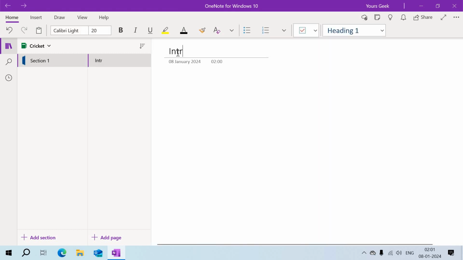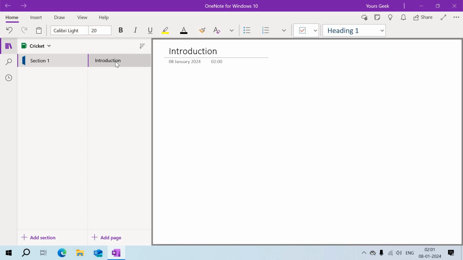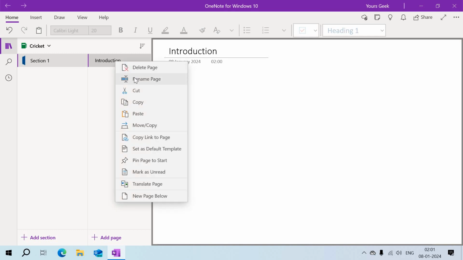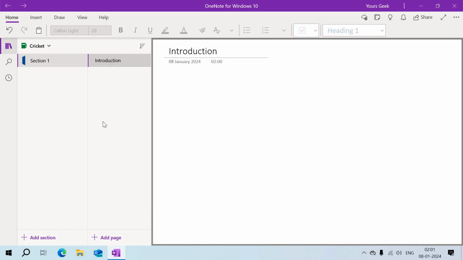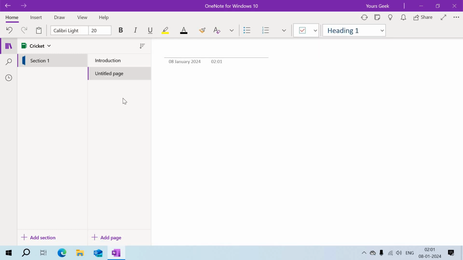There are two things you can do to name it. Whenever you click on the page, you can click here and give it a name, or you can simply right click and rename the page. You can also customize your page here. You can move the page, copy, paste, rename, whatever you want to do, you can do it from here. You can add a new page underneath that.